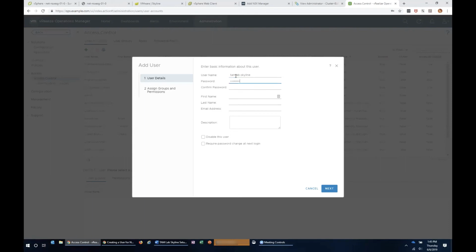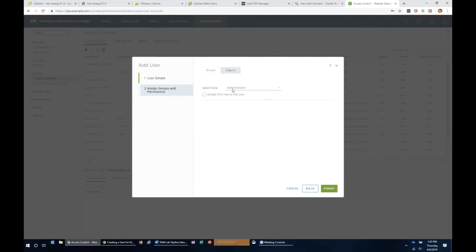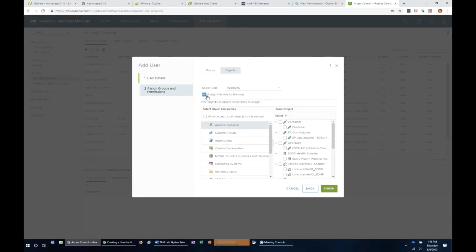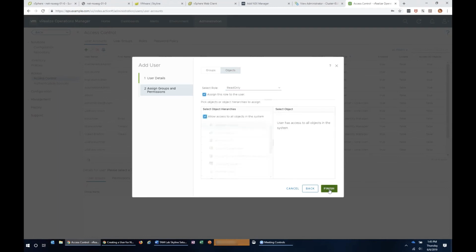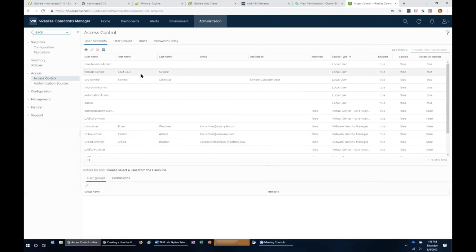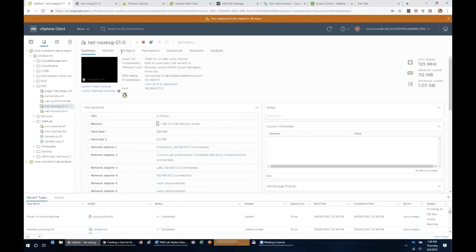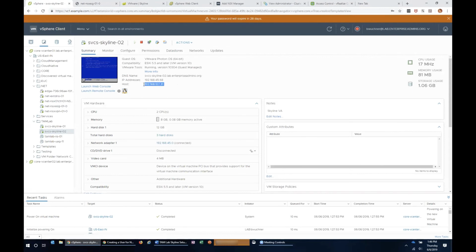So we'll create our account, and we will give it a read-only role. We'll assign it everywhere. All right, so good news, we've got all of that stuff done, and now we can actually get into our Skyline console. It's actually already powered up and all that good stuff.